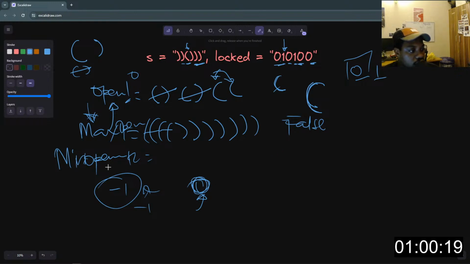But in the case where the minimum open is exactly 0, it means we've found every match possible. At the end of the iteration, we are satisfied that we found a valid parenthesis string. But in the case where there's one left, it means there's one item in the string that was probably not matched. It could be a closing, it could be an opening.